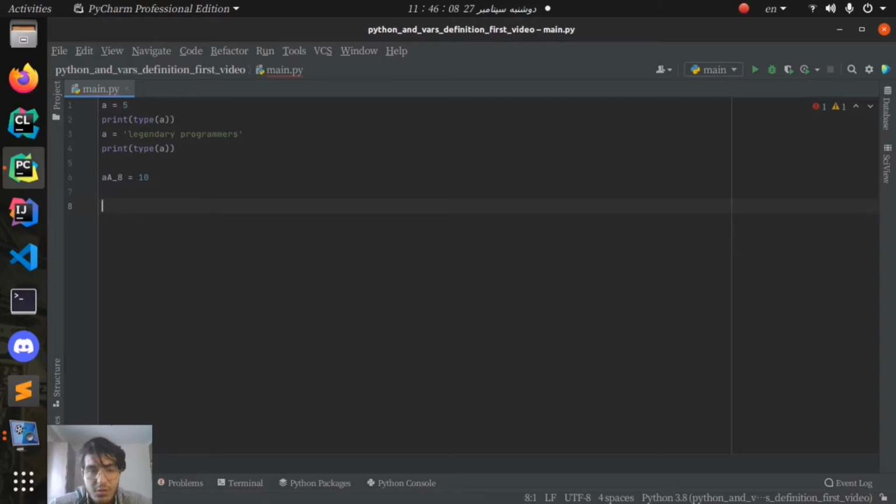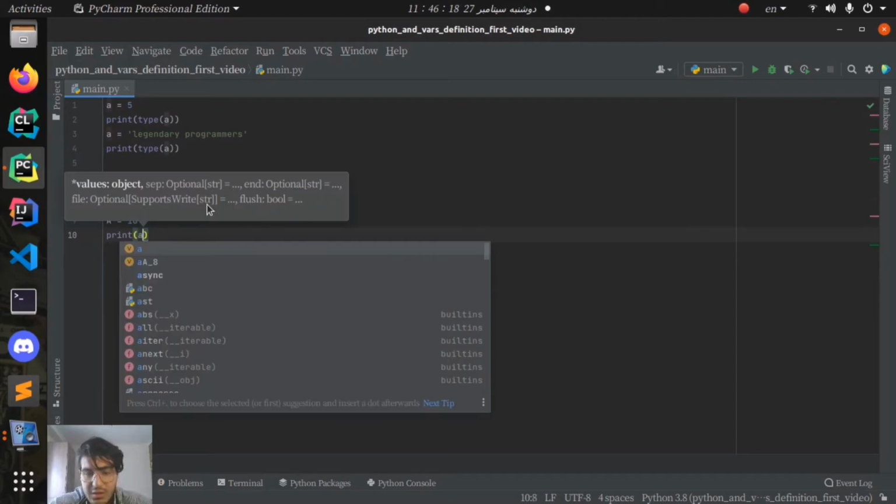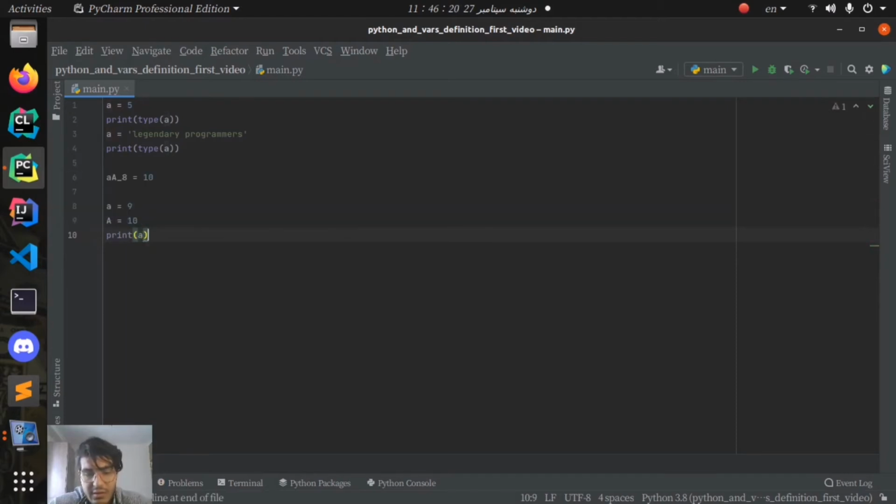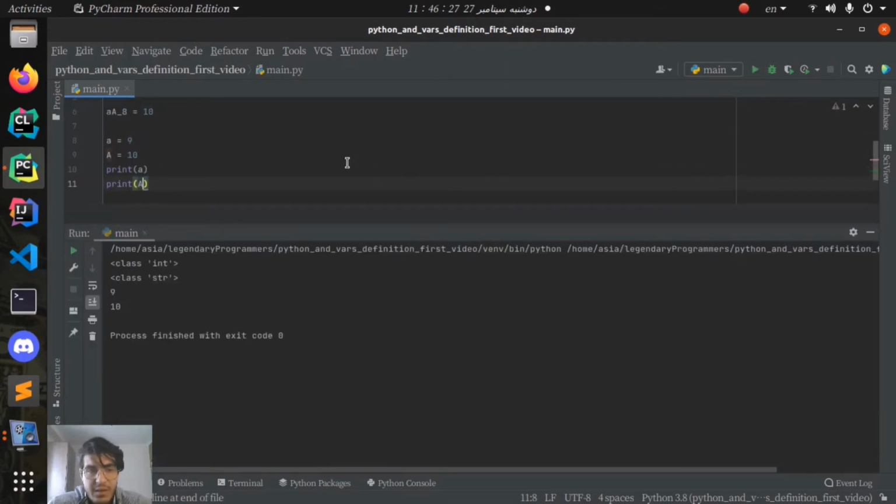And you should know variables are case sensitive, and it means this one is not equal to this one, and you can see here that they will print different results. And you can see lowercase a is 9 and uppercase A is 10, and they printed different results.